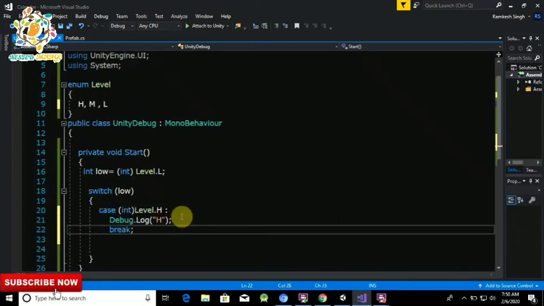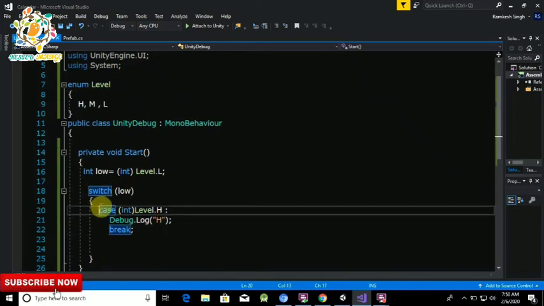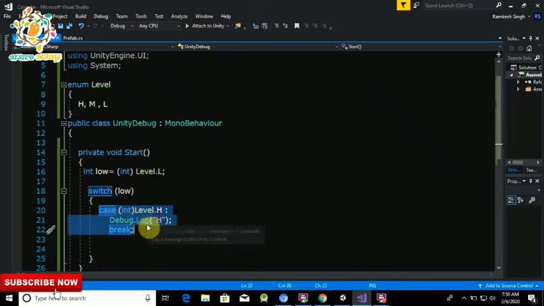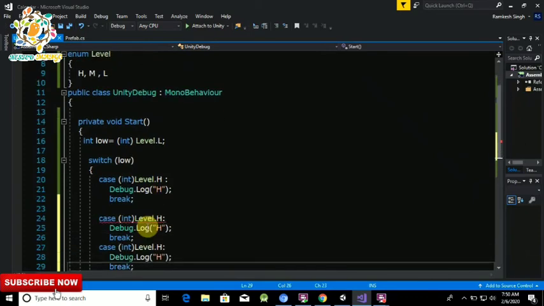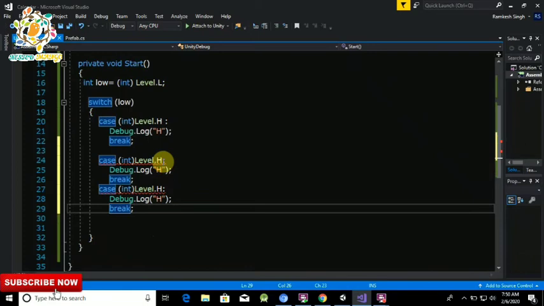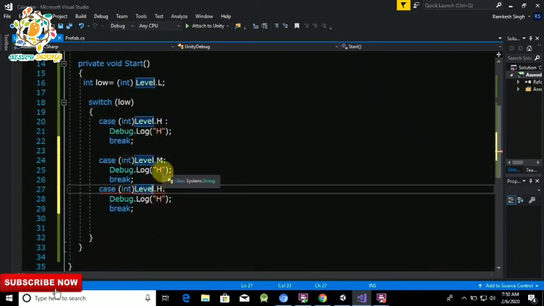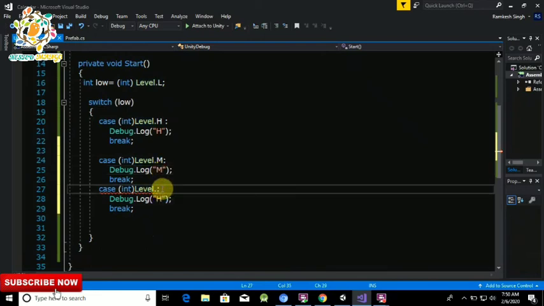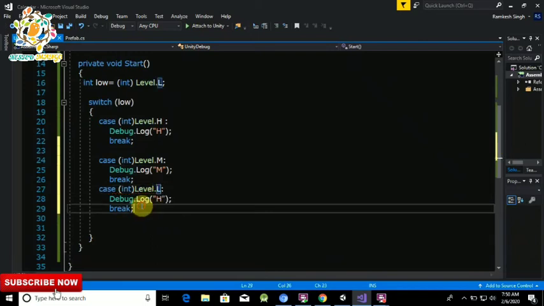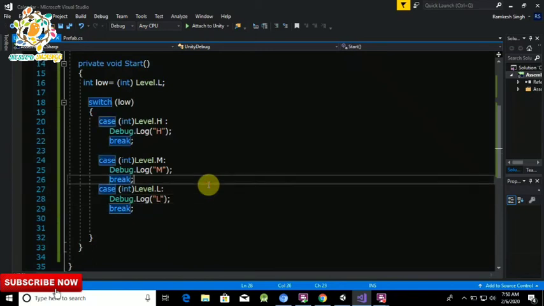Okay, so just the same we want for M. Here is our M. Here is L.